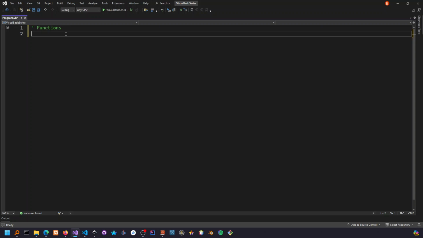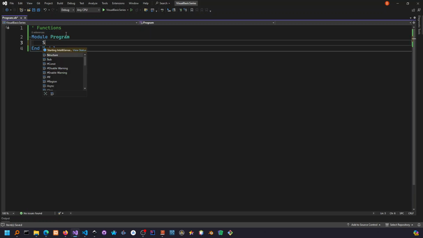When you reach the end of a function, as you'll come to realize as we write our code, you're going to make use of the return keyword, because functions always return a value. So let's go ahead and get started with functions. We have a module called program. Then inside of this module, we are going to have the main subroutine, as it were.